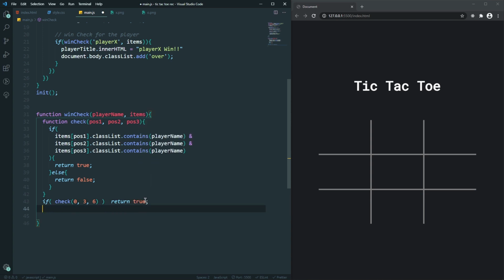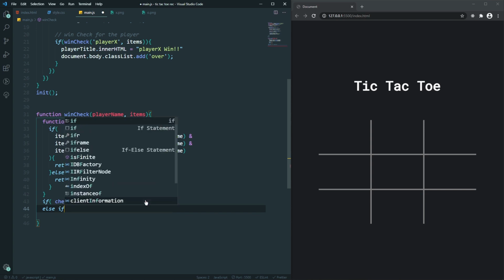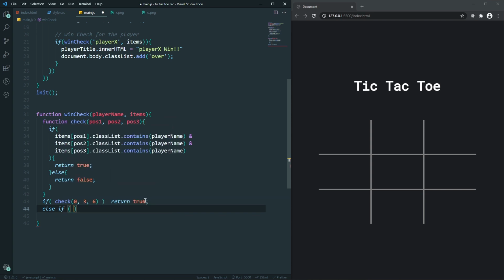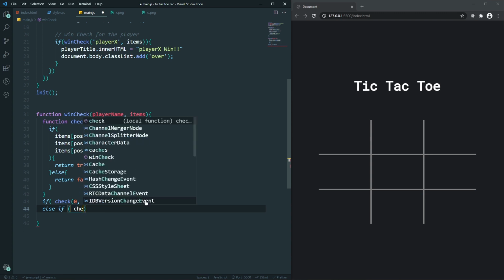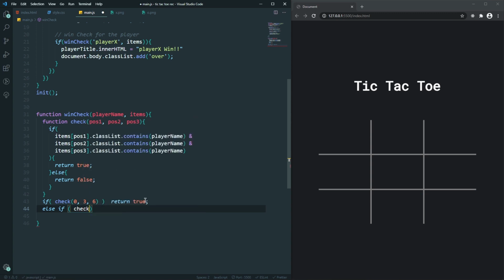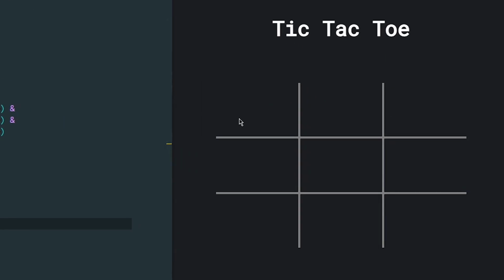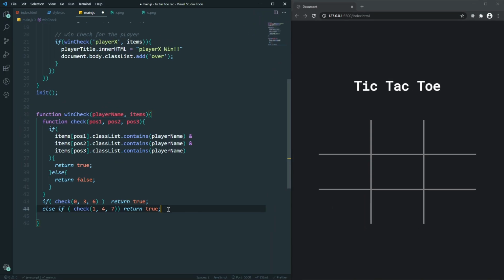Else, after that I need to check my second match. So let's say check, and this time let's check 1, 4, 7, and let's return true. So similarly we need to check all the matches here. All the possible matches means we can have this vertically, horizontally, and also diagonally for the win. So let's do this.